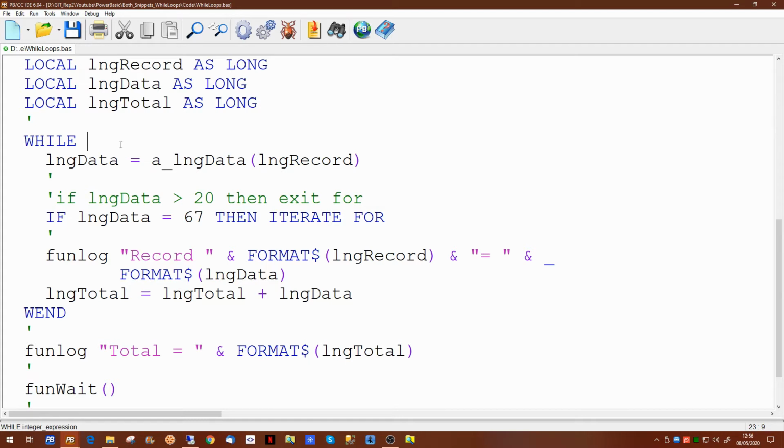Now, the while loop is slightly different from the for next. With a for next loop, the loop will go through for each iteration between 1 and 6. We're basically going to do the same thing here, but in the while loop you can actually set it so that it never actually executes any of the code within the loop. The while loop will only start if the expression you give it returns true.